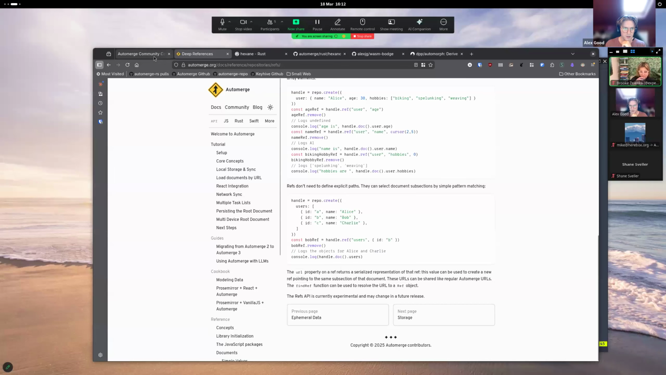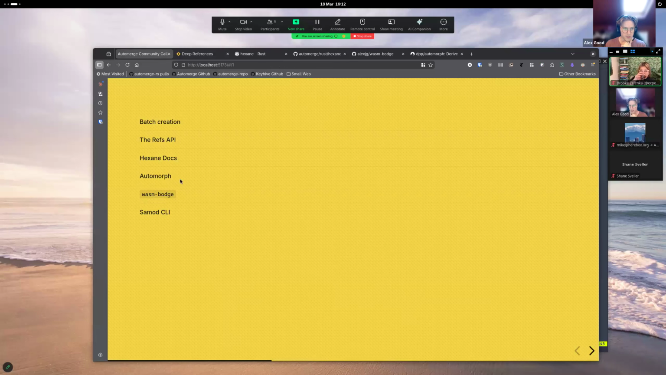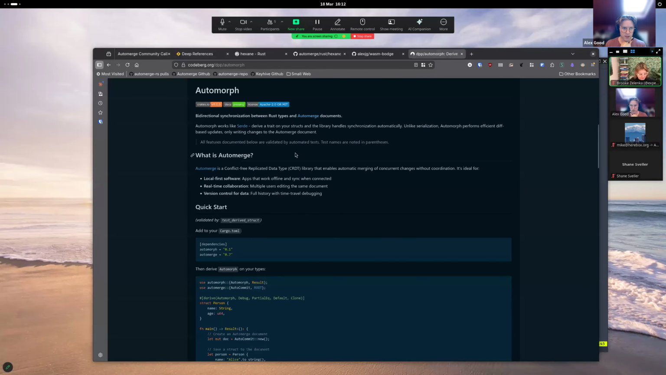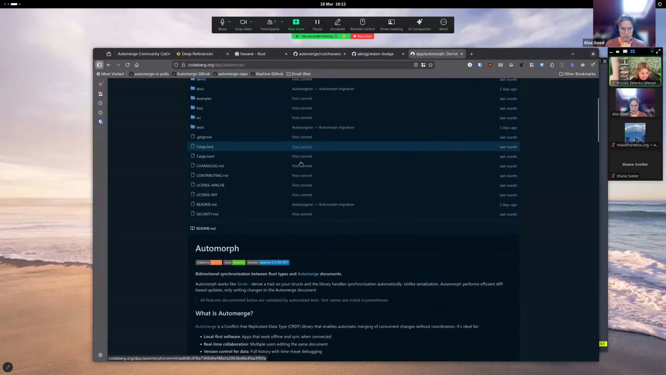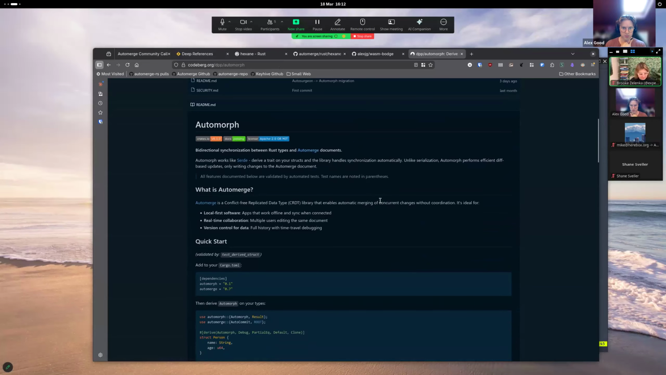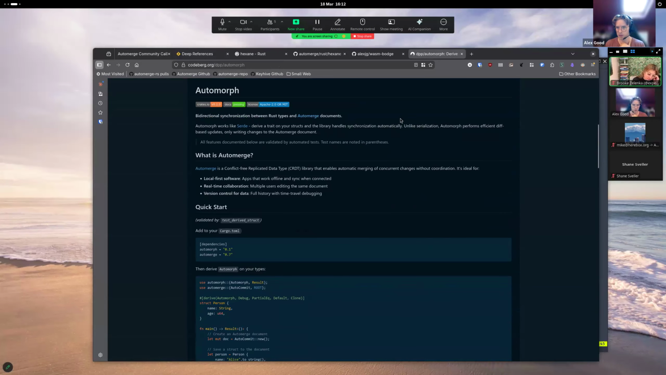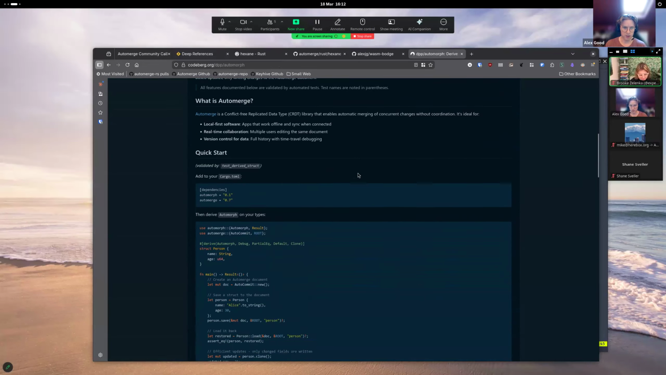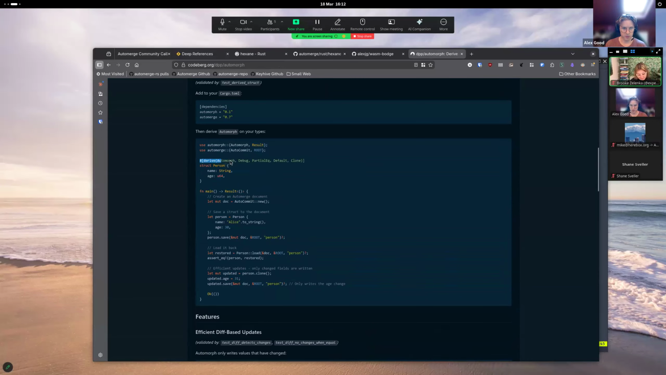Great. And then, okay, Automorph. So this is a library that David Pollack has been working on, which is kind of similar to AutoSurgeon. AutoSurgeon, if you're not aware, is a Rust library for handling getting data in and out of Automerge documents in Rust. It works a little bit like Serde, and Automorph is the same. So you'll see here you derive Automorph, and then you can save. So here we've got a person struct which has Automorph on it. You can save that person to a document, a particular key. You can load them out.